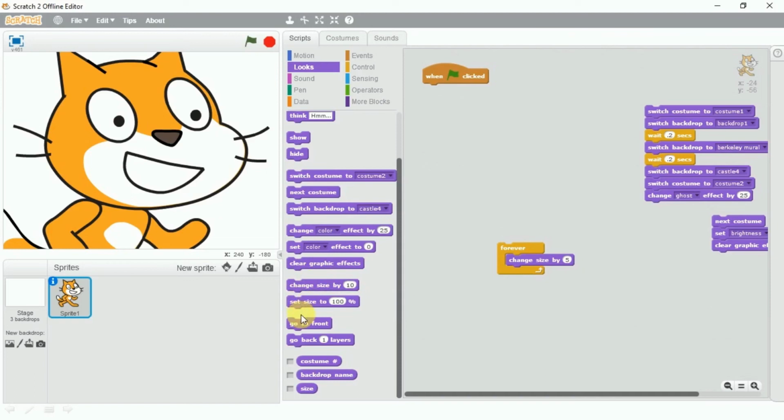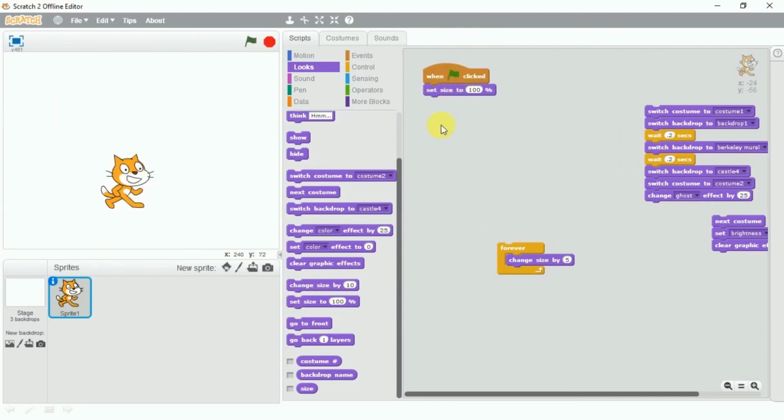Now the size has come to this big. Now I want to set size to the 100%, means to the original size. Then we can execute this directly. For example, our sprite has changed to a big percentage, so we can directly put this at the end and it will come back to the original size.